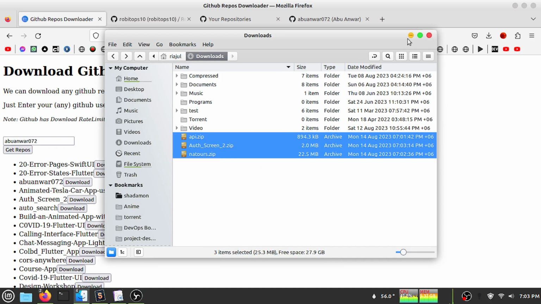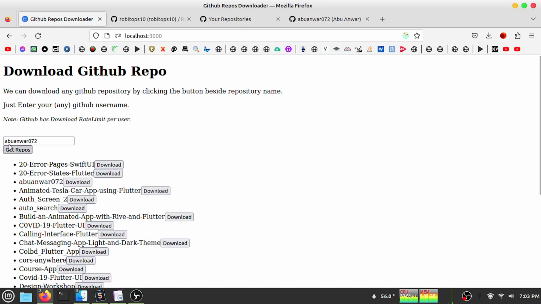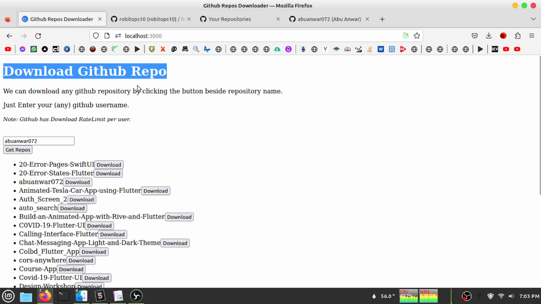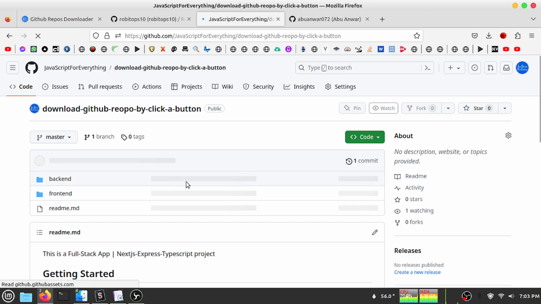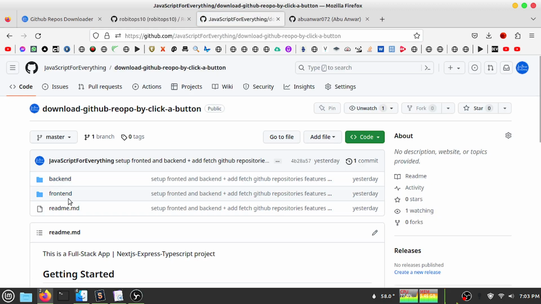Let's see the code. For example, actually I deployed this repository in my, what is the name, this one. Actually this is my full code. If you go to this project, you will get the entire project. I have two folders, for frontend and backend. In the frontend I use Next.js 13 and in the backend I use an Express application.